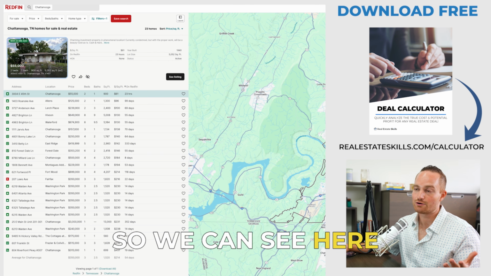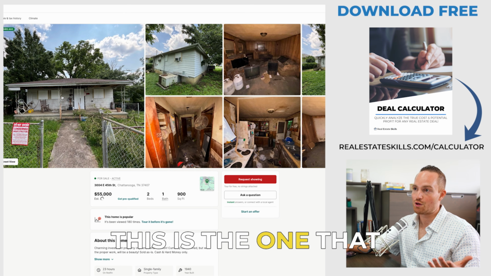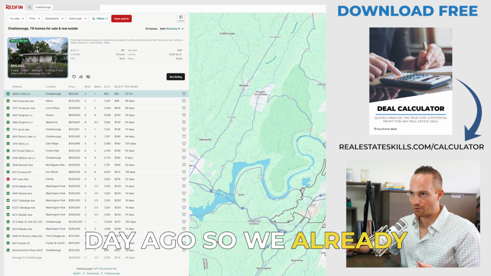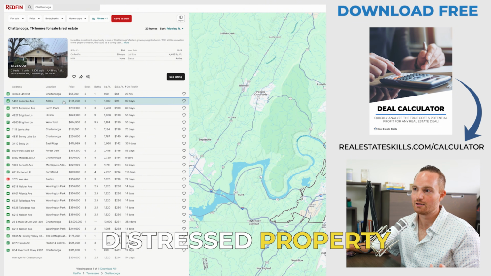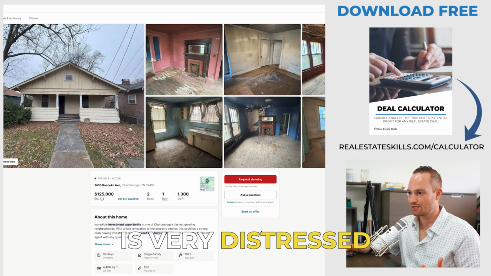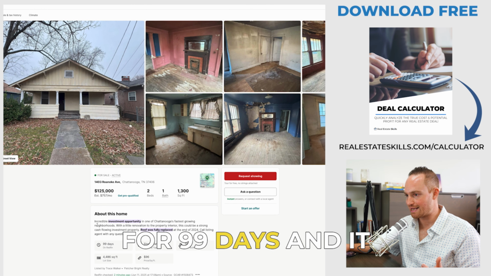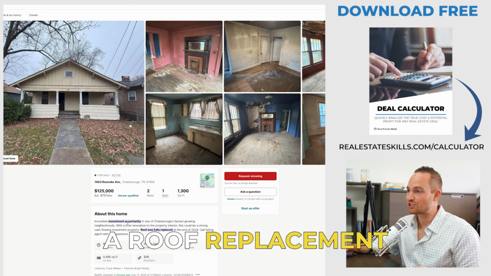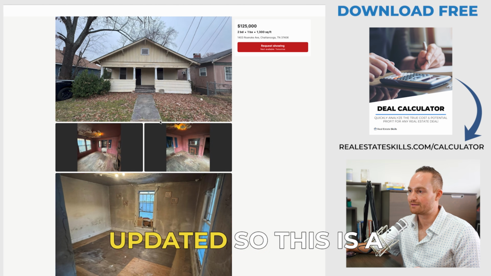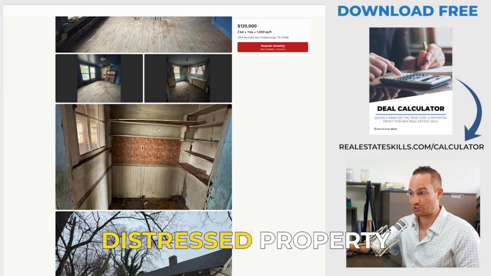So we can see here that the first property, this is the one that we already found that was listed less than a day ago. So we already know that that's a distressed property. Here's another one that is very distressed. This has been listed for 99 days, and it says that, sure, there's a roof replacement, but everything inside looks like it needs to get replaced or updated. So this is a distressed property.